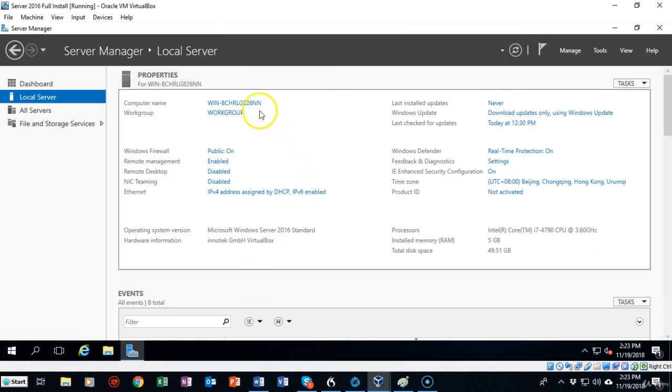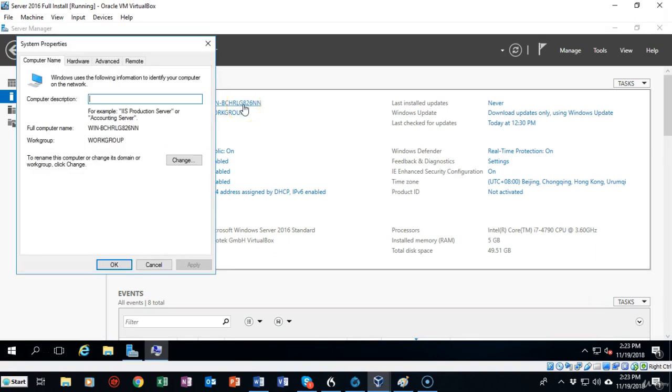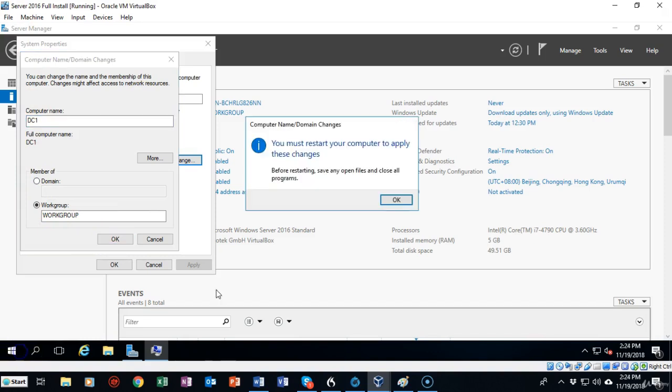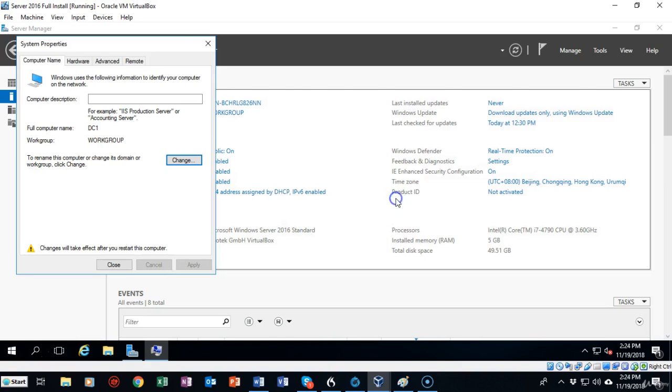To rename this server, just left click on the name of the machine, and that brings up the system properties. Here we just click on the change button, and now where it says computer name, I can type in the new name of my domain controller. When I'm done, all I have to do is hit OK. We're prompted for a restart before the changes will take effect. I'm going to say OK to that.